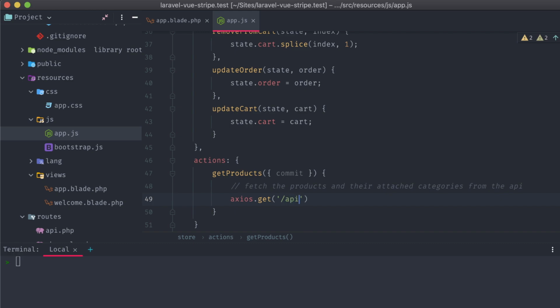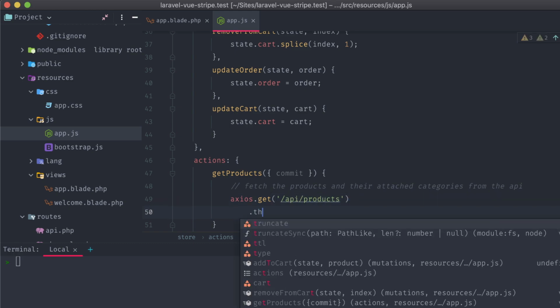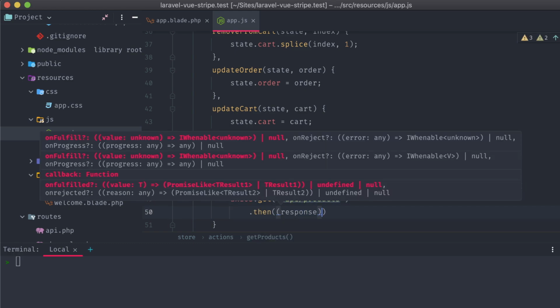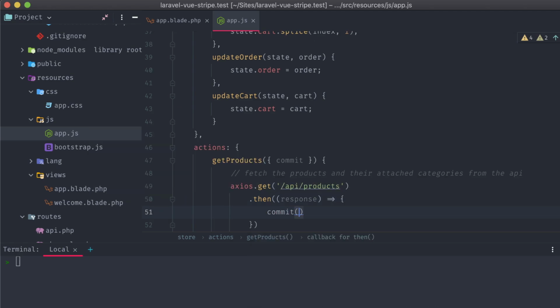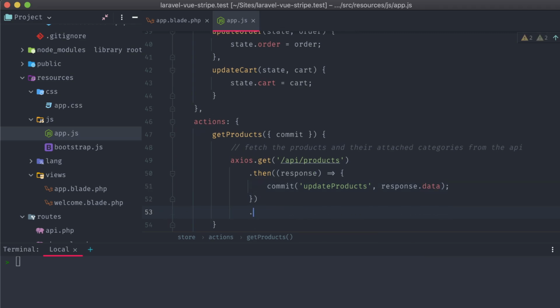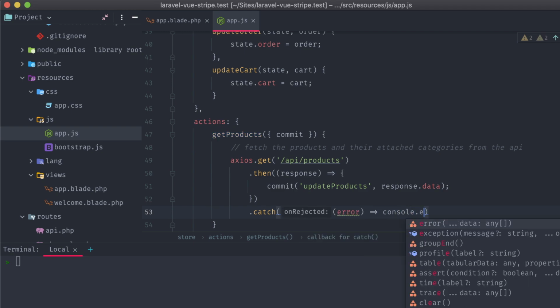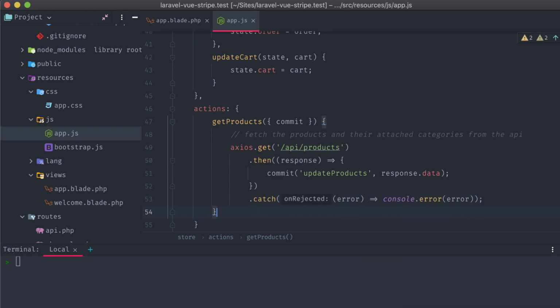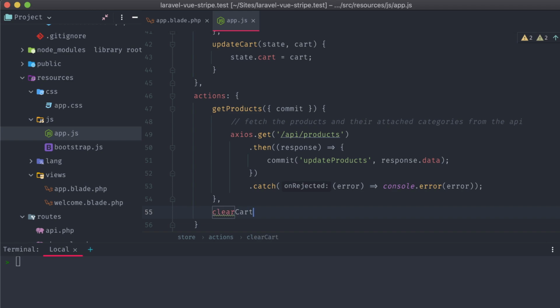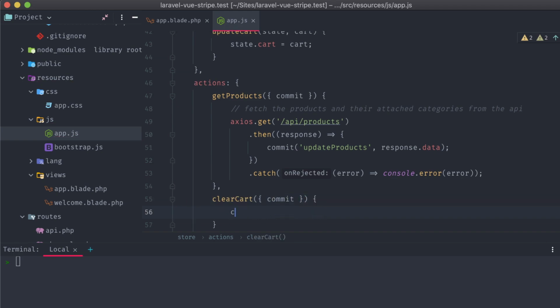Axios get /API/products, and then with the response, commit update products, and pass through the whole response data object. If an error crops up, let's just alert it directly to the user. This is a test app after all. We could also use a method called clearCart, which will just commit an empty array to the update cart mutation.